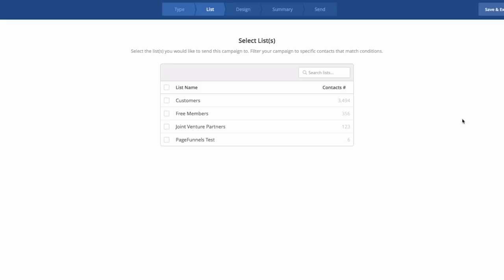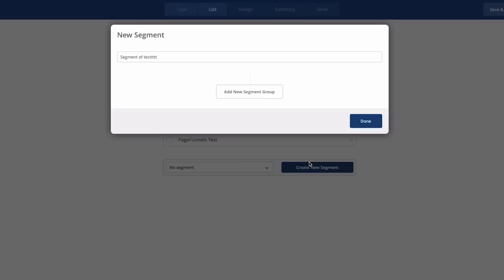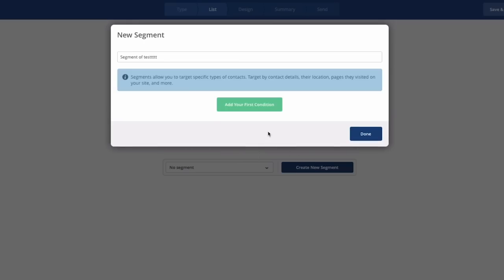Okay, so this is where it gets smart. What we're going to do is select my customer list and click on this button, segment selected list. Now I can choose a bunch of segments which are predefined, or I can create a new segment. So for this specific campaign, I'm going to create a new segment. When you create a new segment, it lets you add these conditions.